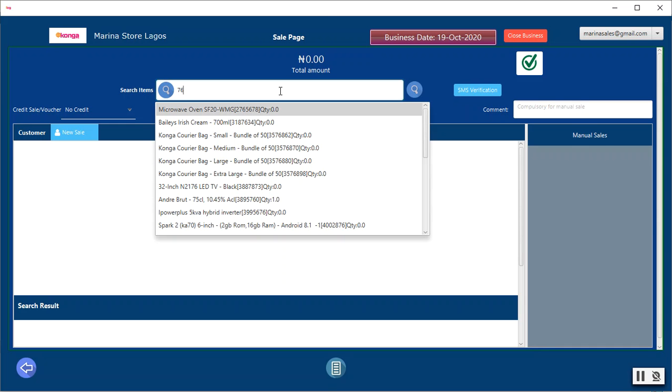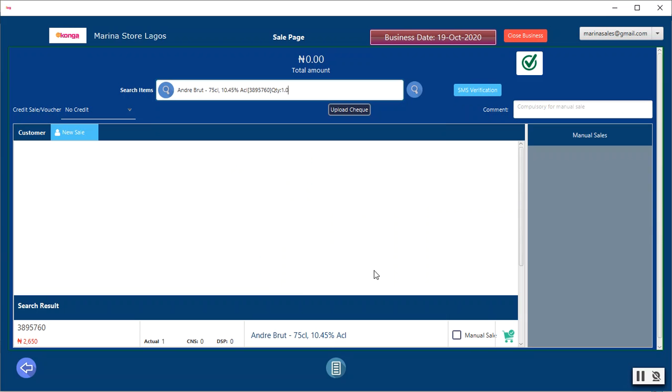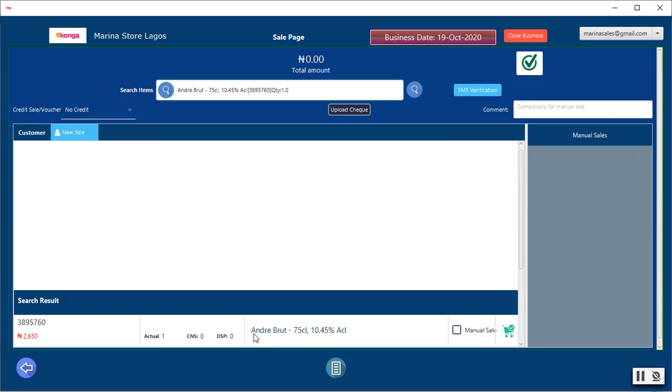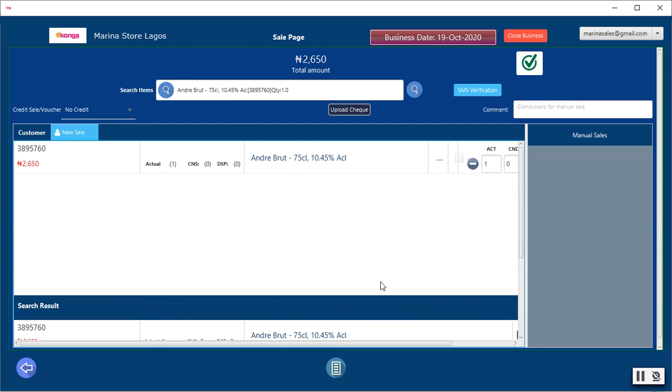So I just type in this and notice that there are suggestions for SKUs as you type, and beside the names of each item you have the quantity of the item. So this helps you to know exactly what you have in stock for that particular item. So I'm just going to select this, whichever one, and we can see that our search result is populated. So I select my cart, which then adds the item to my sale.